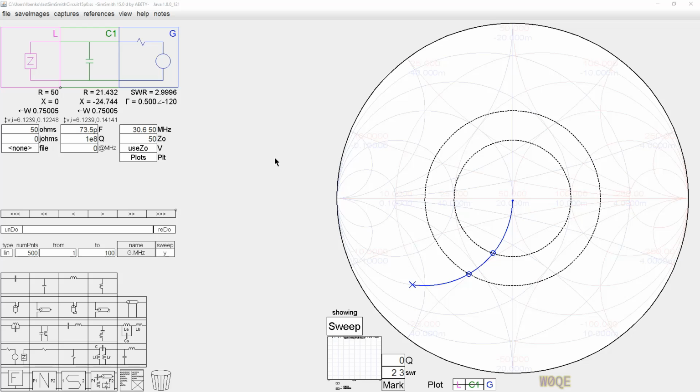This is Larry Benko, and today's topic will be on return loss, reflection coefficient, a little bit of review in SimSmith, and why return loss is something that's kind of important to be able to measure. Let's start off with a pretty simple circuit here.